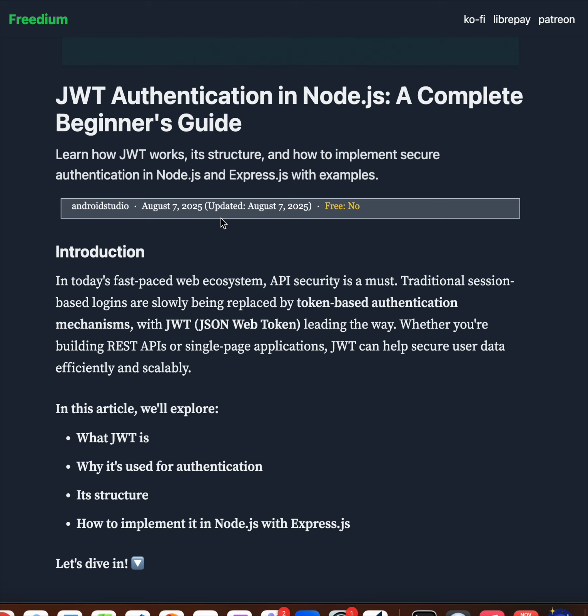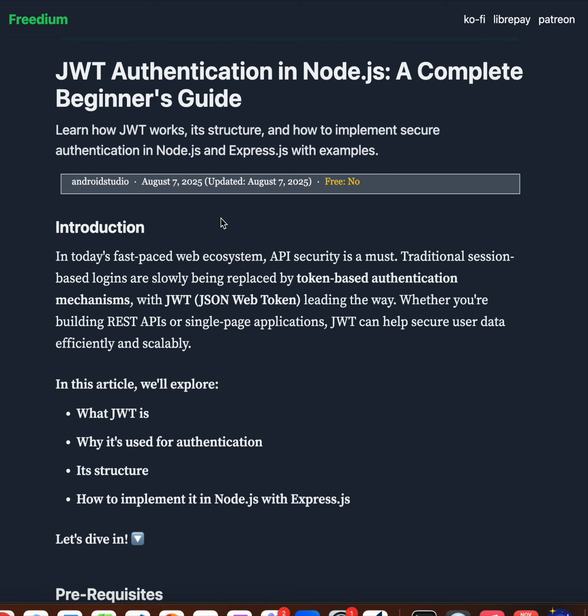Hi. So today we will discuss JWT authentication in Node.js. JWT tokens are really important, and this is a go-to way of doing authentication, and also the traditional way to do that.